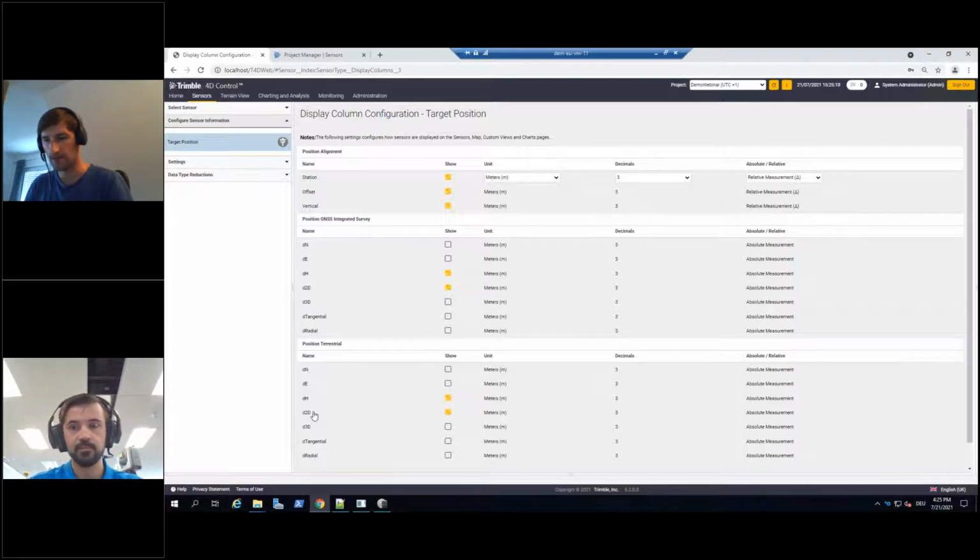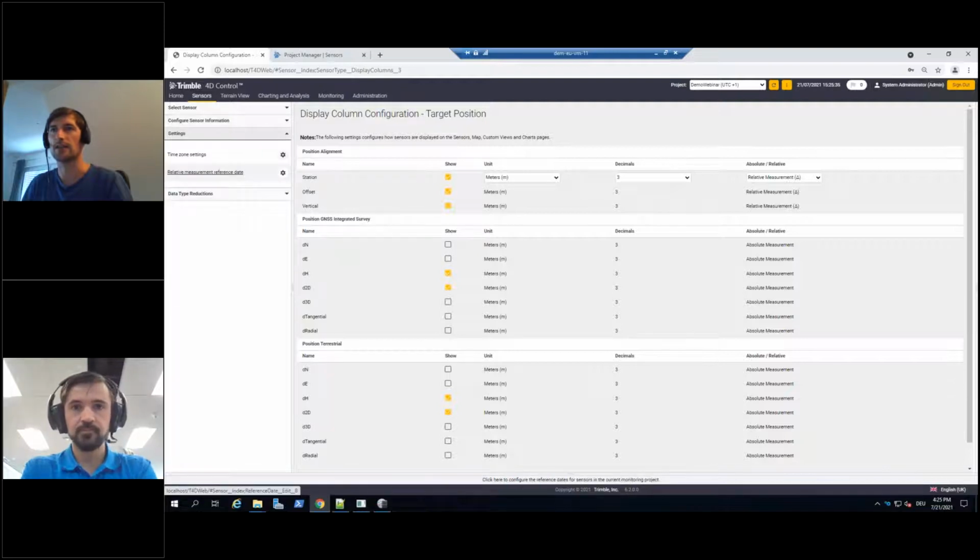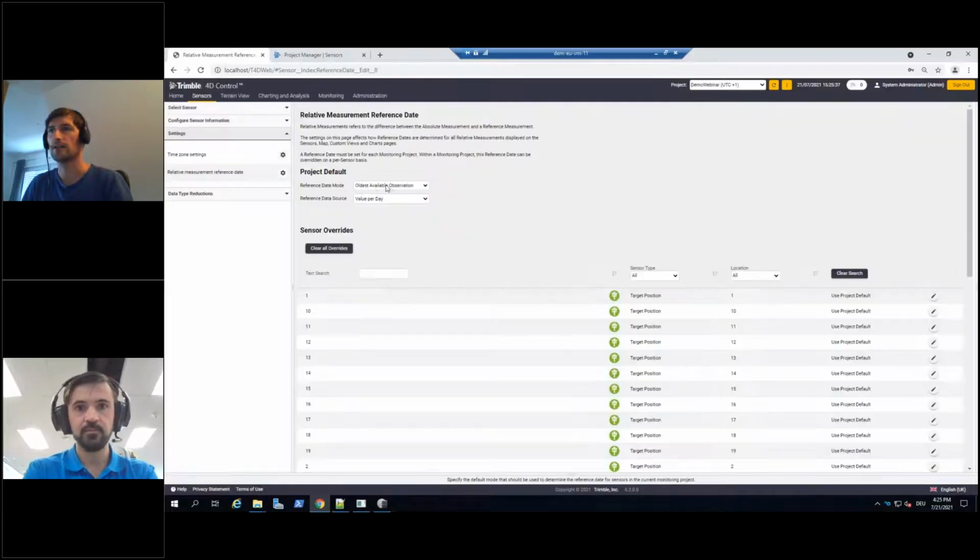Relative measurements, just for those of you who are not sure what it means, relative measurement refers basically to the difference between the absolute measurement and the measurement at the reference date. In my example, the reference date is the first observation that came in. This is also something you can define in here. So you see it's the oldest available observation. That's my reference, both for my alignment-based values, but also for delta north, delta east, delta height.